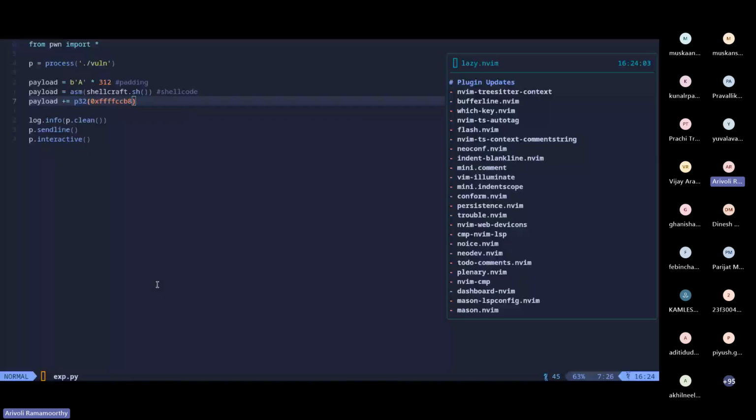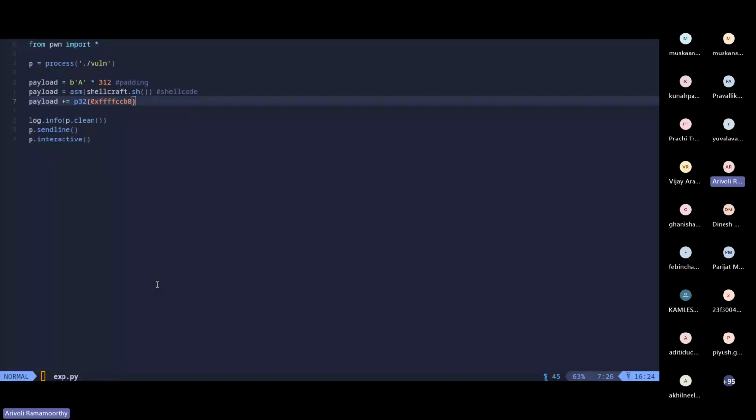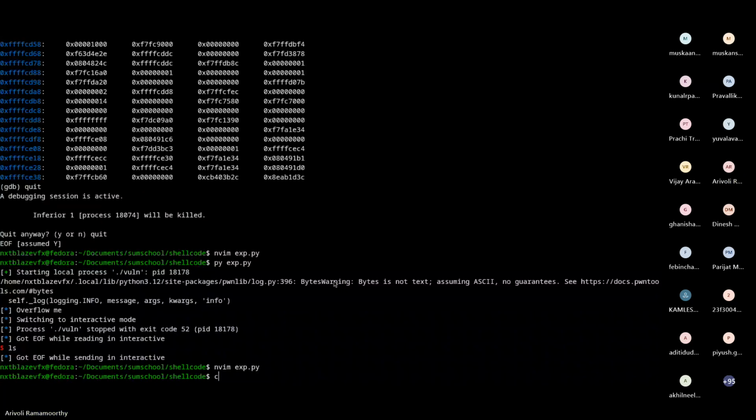Wait, no, inside. One second, yes. Yeah, so that's pretty much the exploit. I'm sharing the terminal right now.